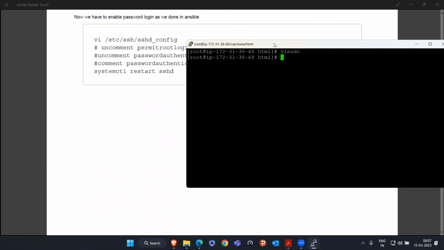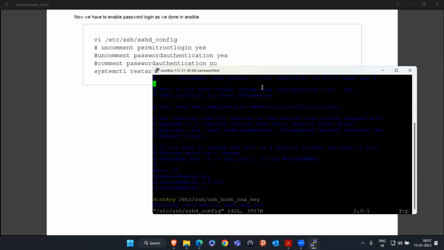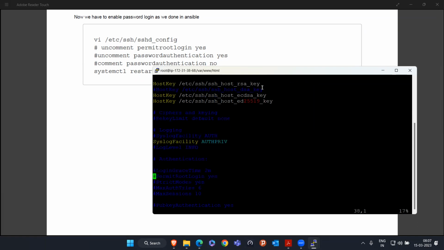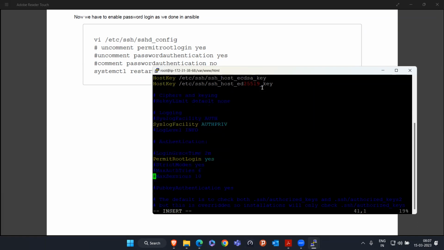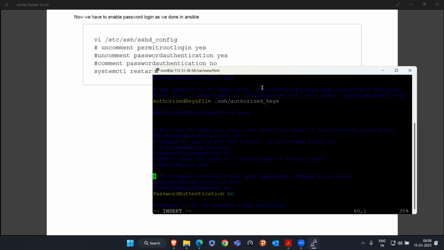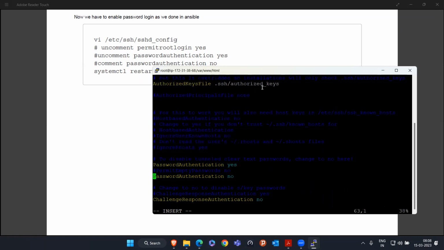Again, these things we already discussed in the Ansible lecture, so I don't want to spend that much time. Simply open this file, vi /etc/ssh/sshd_config. Inside this file, you have to do 3 changes. First, uncomment the PermitRootLogin line. Similarly, uncomment the line PasswordAuthentication yes, and comment the line PasswordAuthentication no. So these 3 changes you have to do and simply save this file.